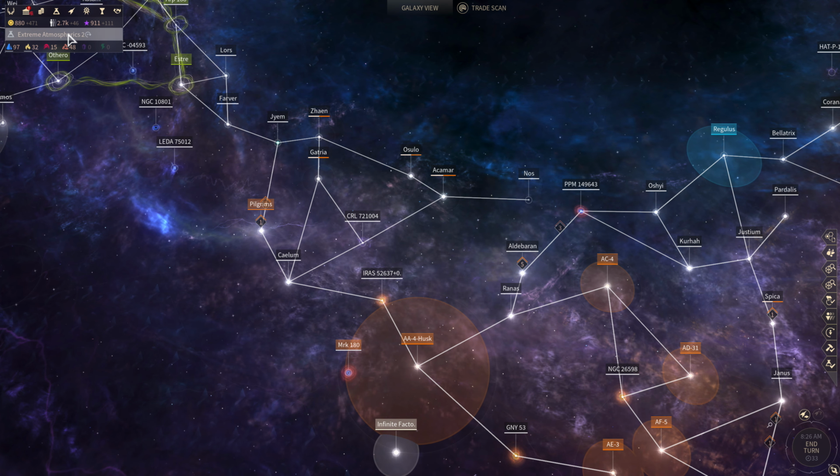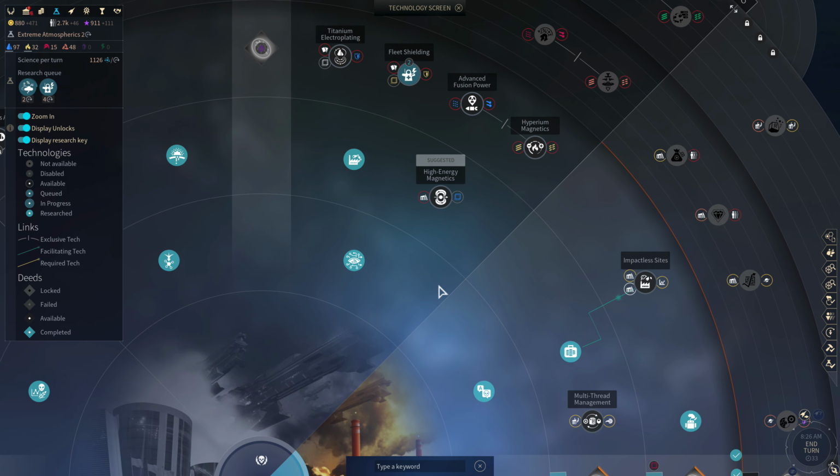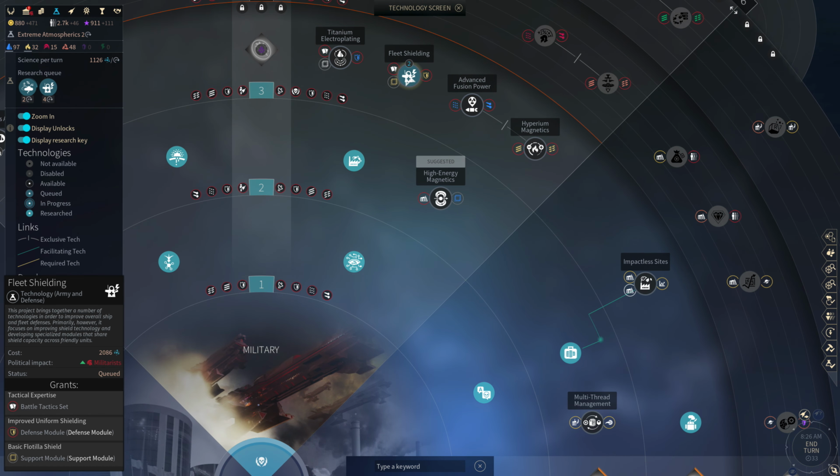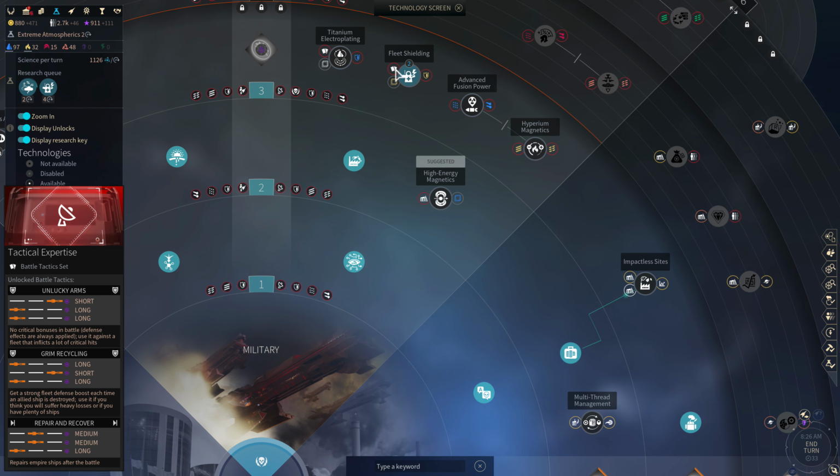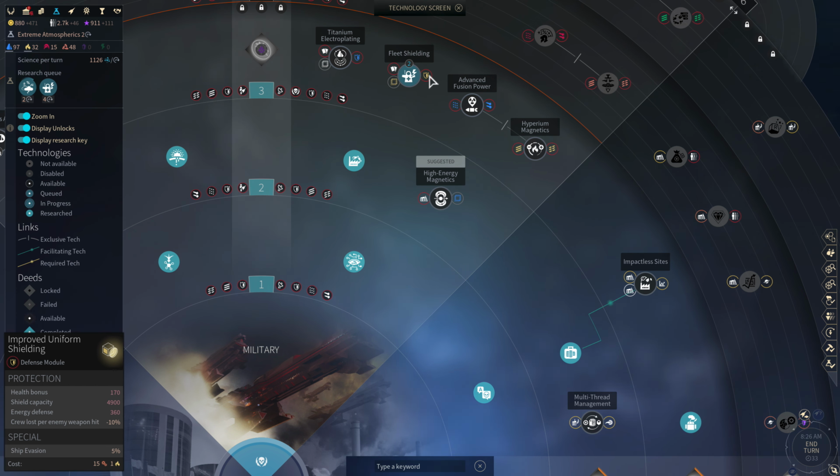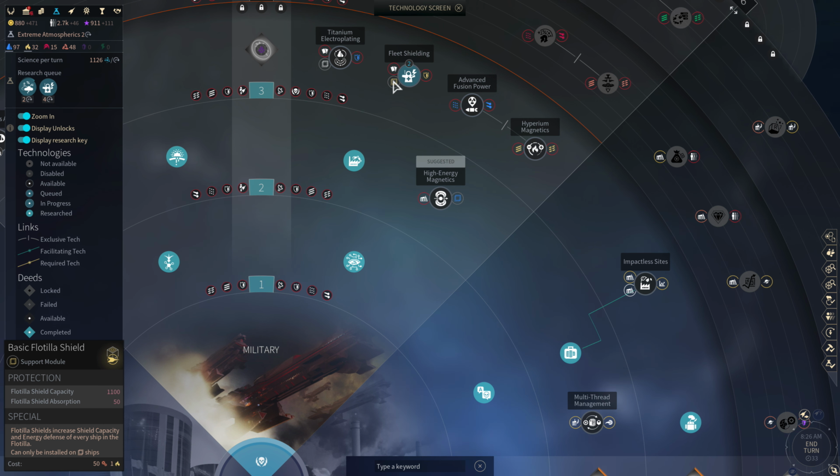And then after extreme atmospherics, we've got fleet shielding queued up so that we can get the battle tactic repair and recover. Very important. We'll also get improved shields if we want to do uniform shielding, if we want to spend the Hyperium on it. And also we have flotilla shields that we could do optionally as well.